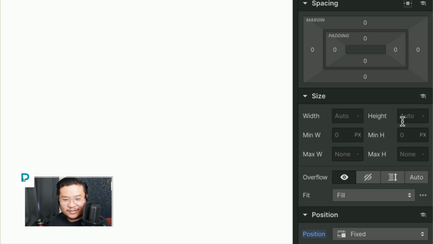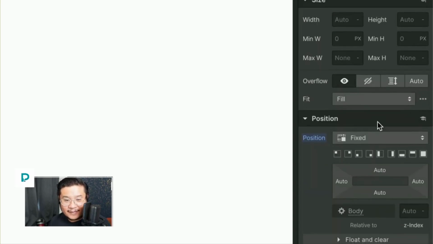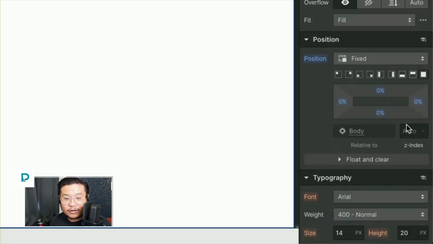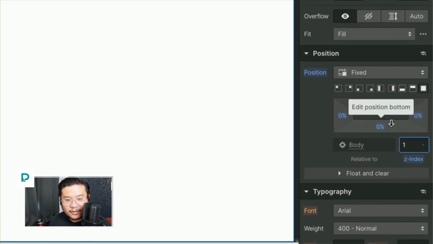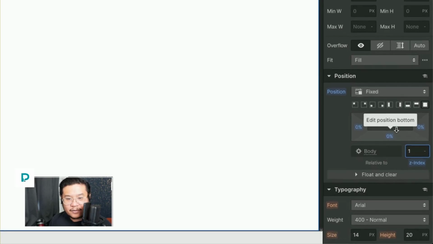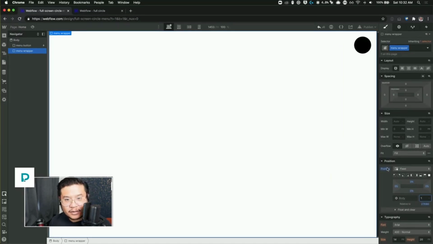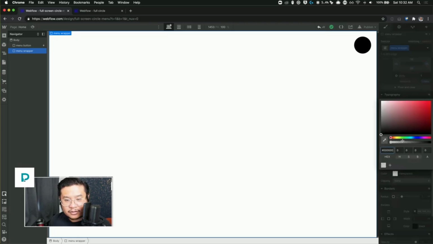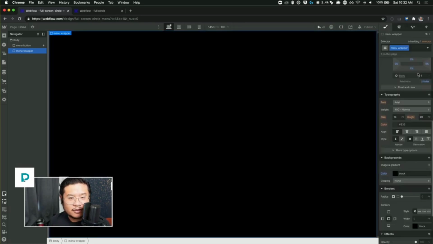All right, so this is fixed, and we're going to make this full, and we're going to do a z-index of 1 because I want this on top of that other menu button. All right. Now, let's make this black. The background is black, and there we go. We're here. We're doing things.